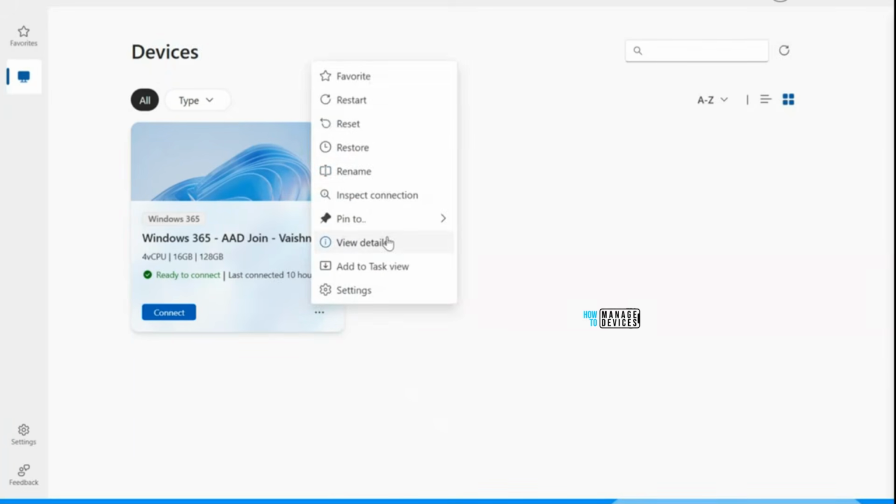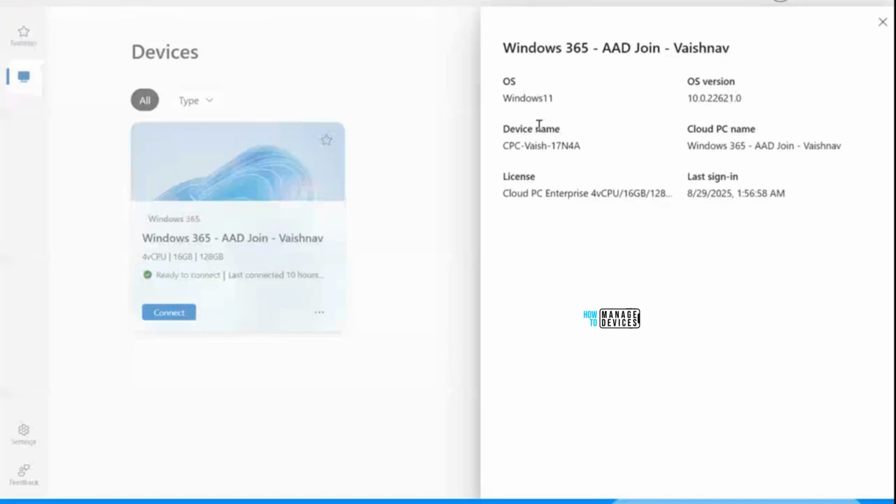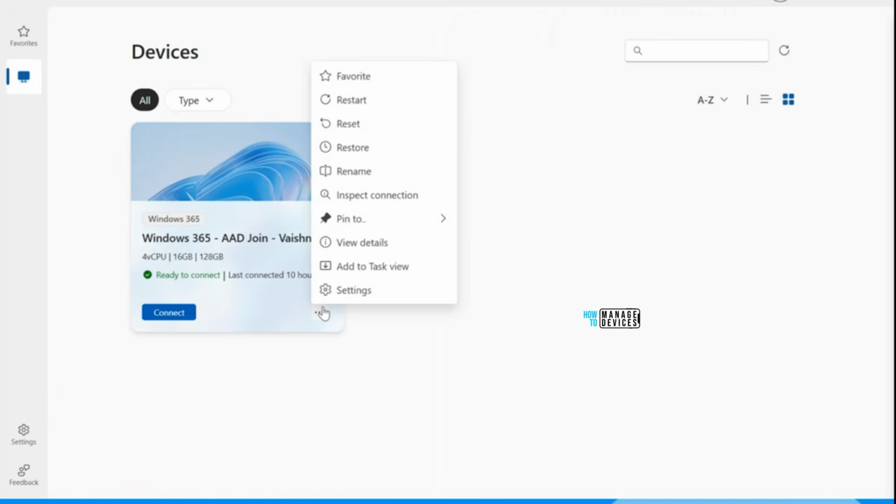And the other option is pin to taskbar. We can pin this to the taskbar, and view details. You can see the details about our cloud PC, Windows 365, the OS version, the device name, and the cloud PC name. As a user, you can only change the cloud PC name from here, and the license and the last sign-in details are also reflected here.